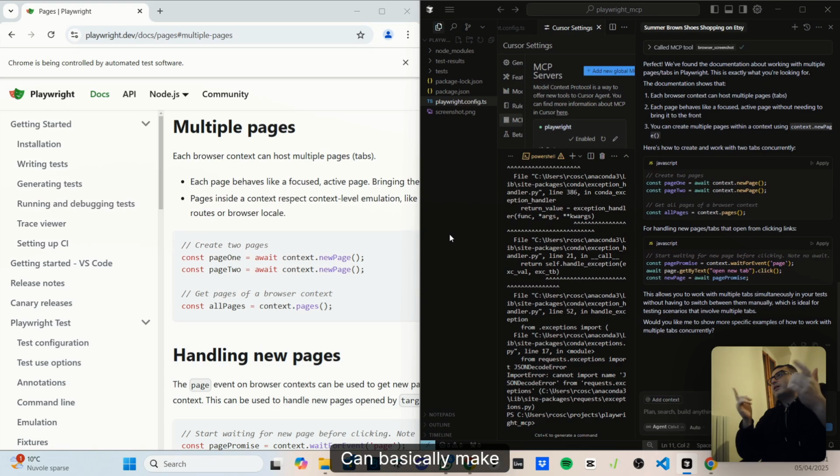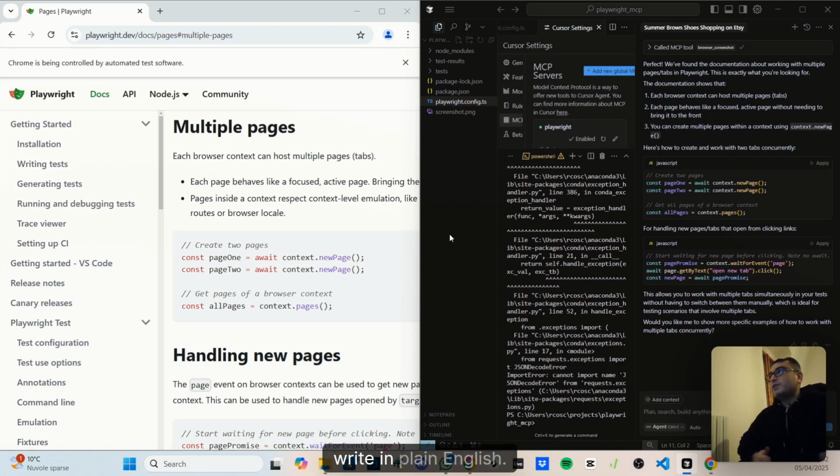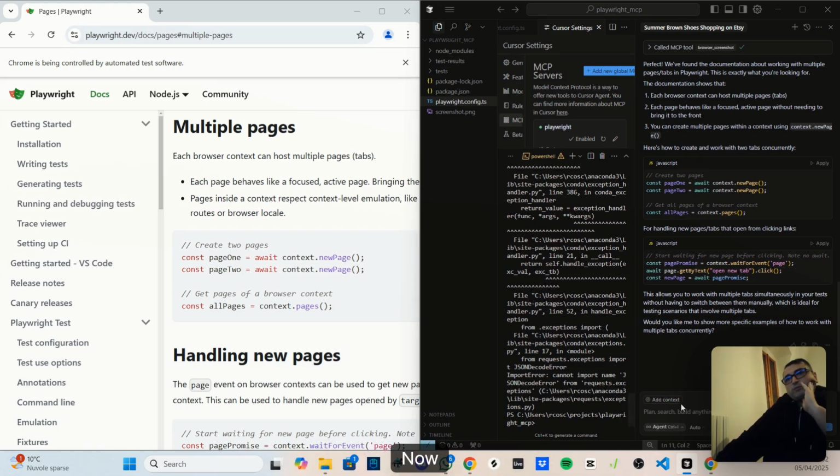Basically the use case for this tool is to make a research without even trying to understand where something is, to just write in plain English. Let's perform something more technical for automation testing now.